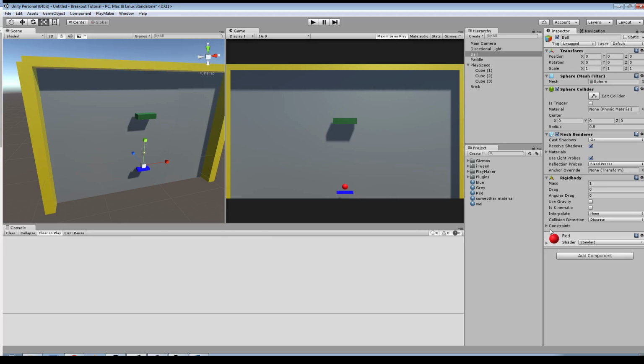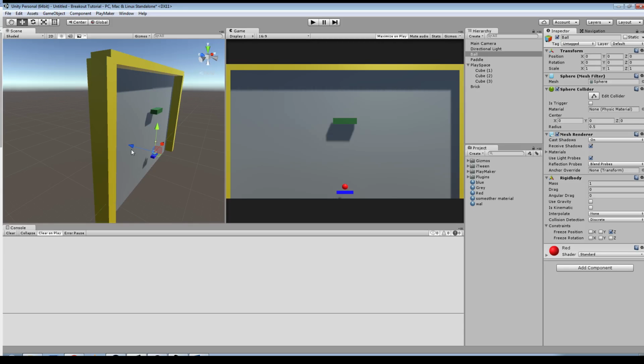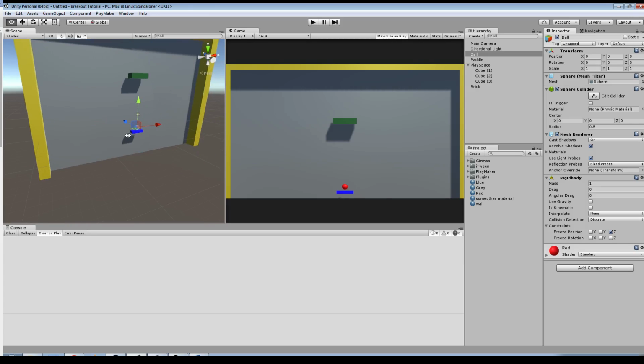Another thing we want to do on our ball is freeze the X position. That's going to prevent our ball from going in this direction because of physics. We can still move it in this direction, it's just that the physics, when it runs into stuff, won't allow it to go in that Z direction. That way it stays confined to our play space here and doesn't come floating over here somewhere. That looks good. We got that.